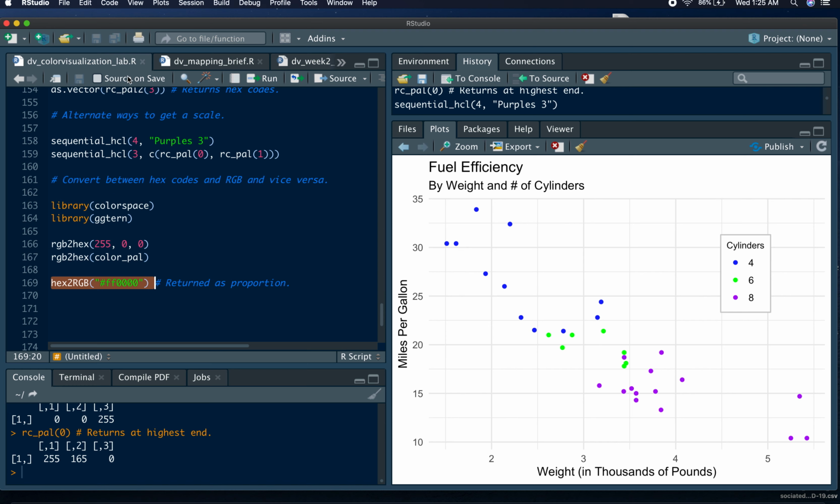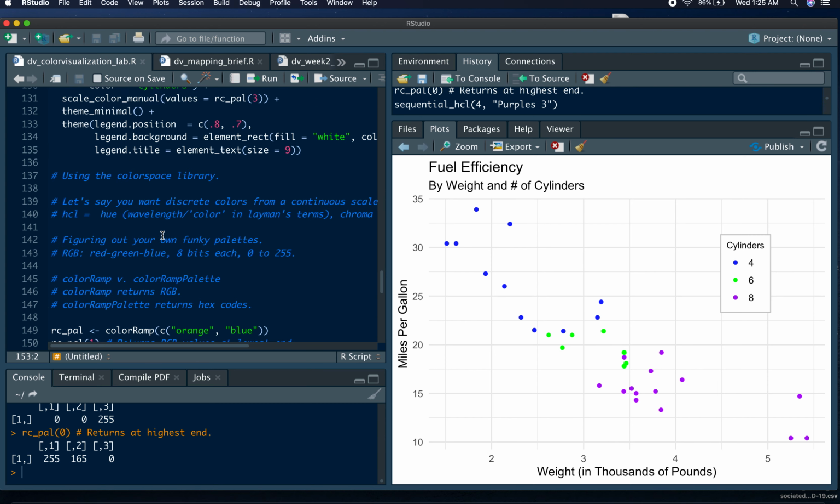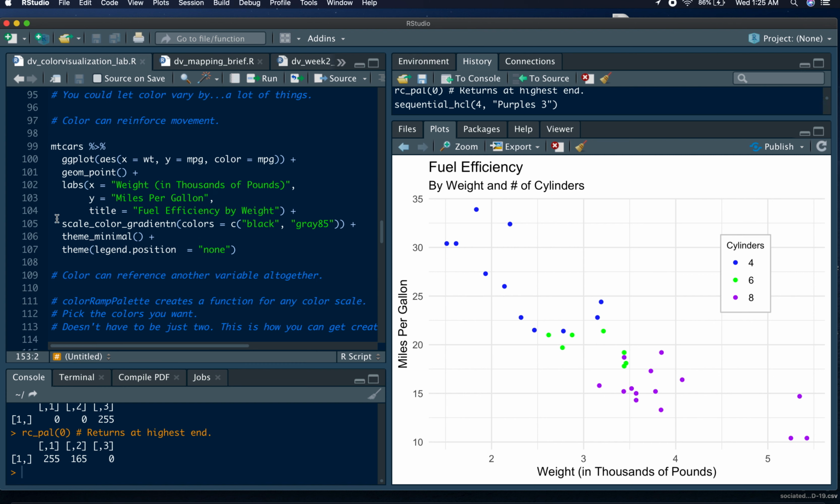Then you can use color ramp palette. I suggest using color ramp palette if you want to make your own scale and then cut it up into discrete values. If you're not, then you just do something like this, where I said color gradient n when it's an actual continuous variable. See, color up here is a continuous variable, so scale color becomes a gradient, not a manual discrete scale.